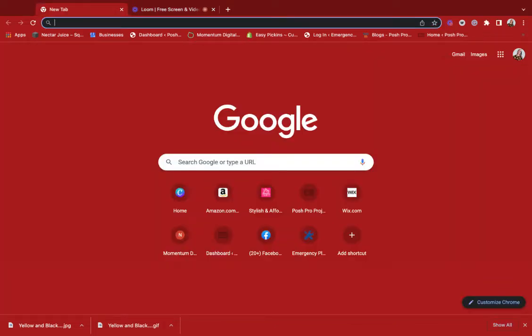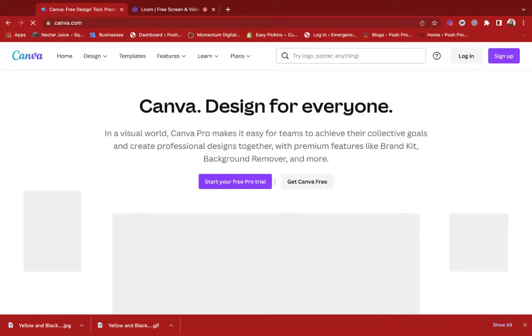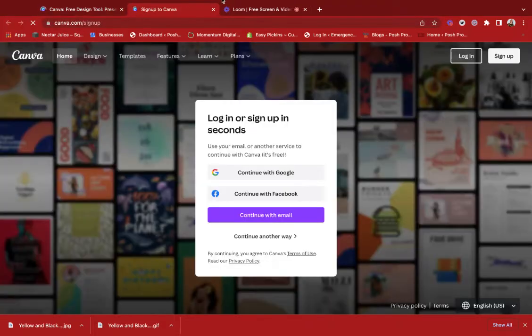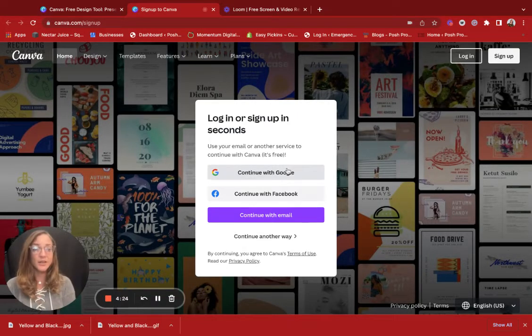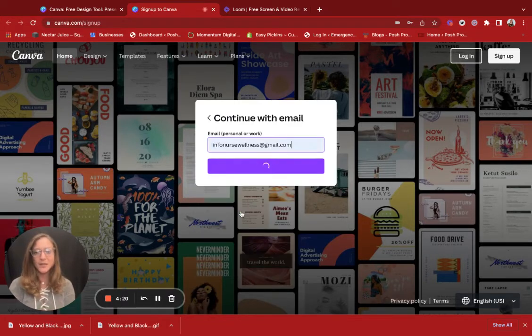Step number 1, create a free Canva account. Go into your browser and type in canva.com. Select Get Canva Free. It's gonna give you a few options to create your free account. You can create it with a Google account, with a Facebook account, or with a simple email. Let's continue with a simple email.